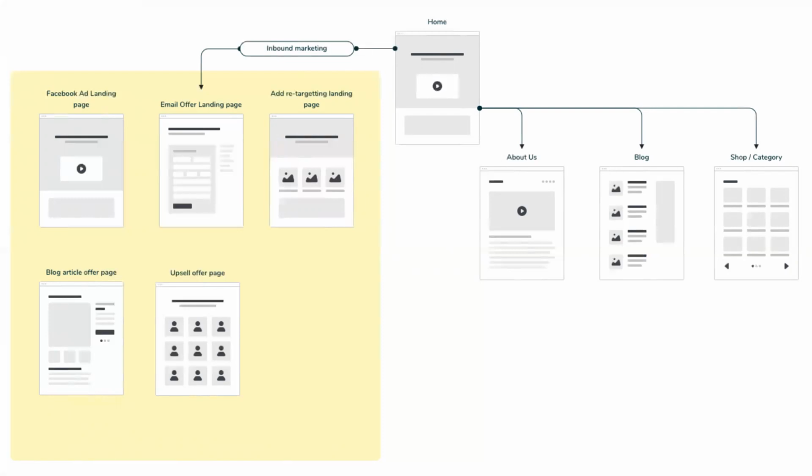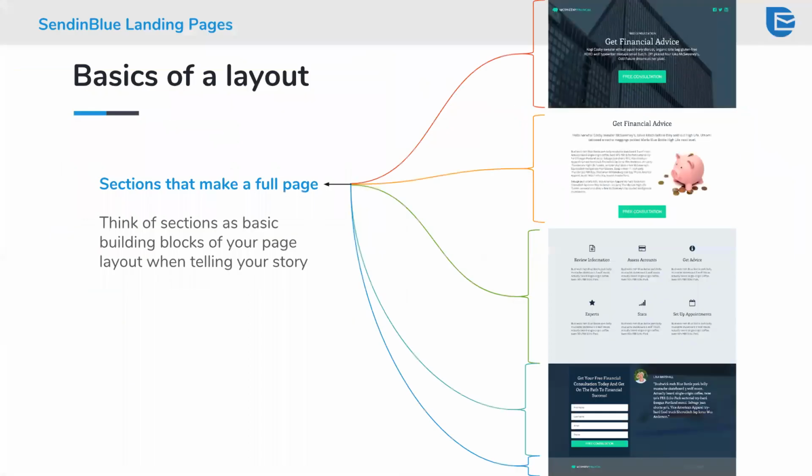And you use landing pages to run your inbound marketing. So everything that's highlighted in the yellow could be your landing page space. And using SendinBlue, you can use landing pages and run a lot of the automation behind it. Obviously the landing pages are broken down into sections. We covered this in our last webinar, so this is more of a quick recap for those of you who missed it.